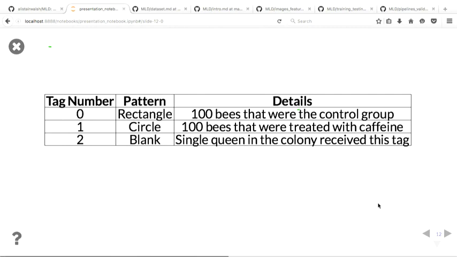Okay, so here's just to remind you that we have a rectangle pattern, a circle pattern, and a blank pattern. And we can't feed words into scikit-learn. We need to feed everything in as numeric values. So the labels are identified by 0, 1, and 2. We have 100 bees in the control group, 100 bees that are treated with caffeine and the single queen.